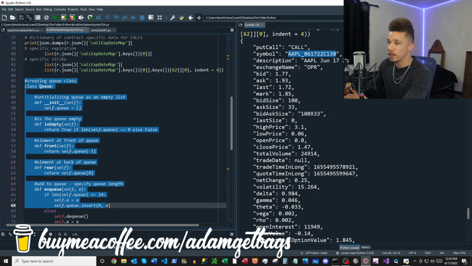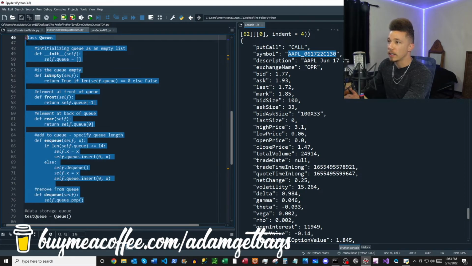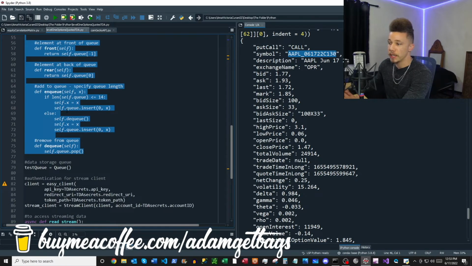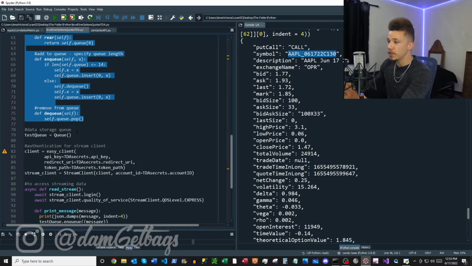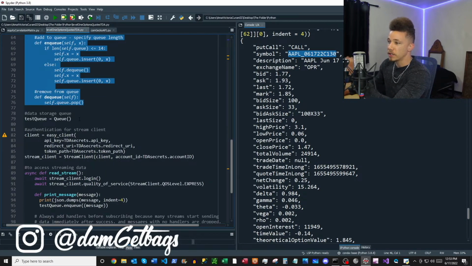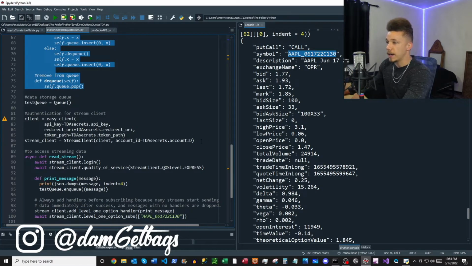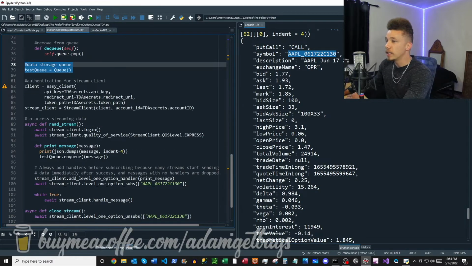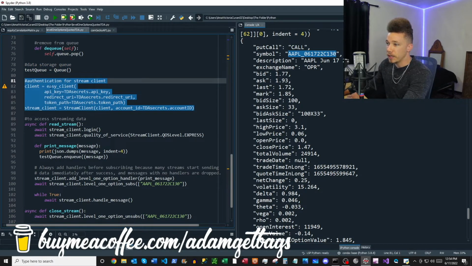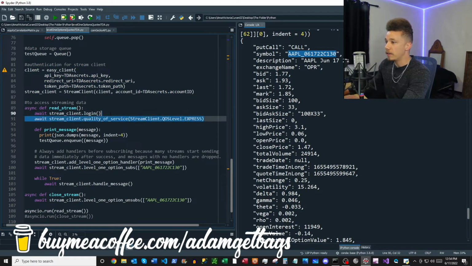Here we have creation of a queue class, because what we're gonna wanna do is just store some data from our stream so that we can look at it, right? You can essentially do whatever you want, but I just want to stream some data into the queue, and then we're gonna pause and analyze that. So I instantiate our queue class here, and then this next block of code is the authentication for the streaming client, and then we have our client read stream.